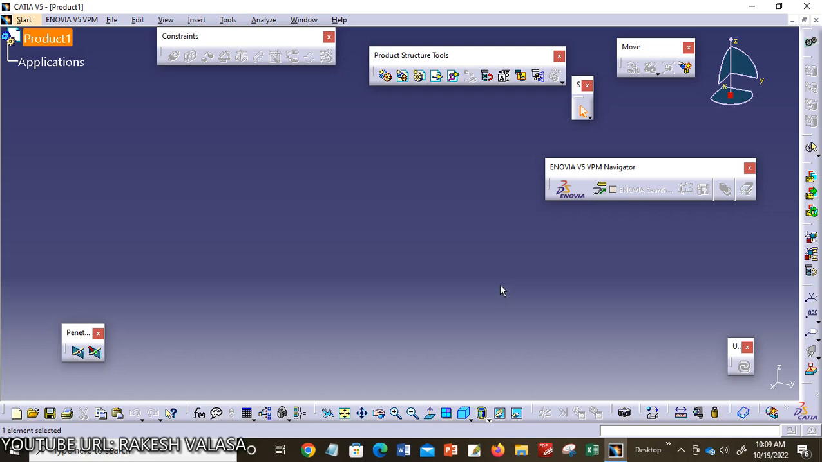CATIA V5 allows you to move and rotate the individual unconstrained components in the product file without affecting the position and location of the other components. The reorientation of the component can be carried out using three different methods.